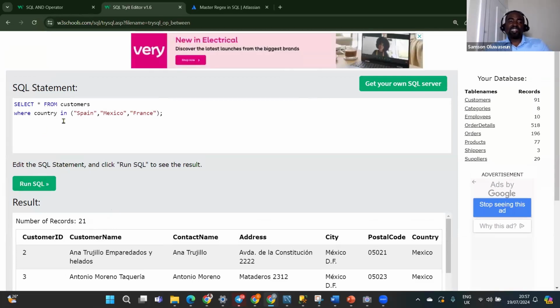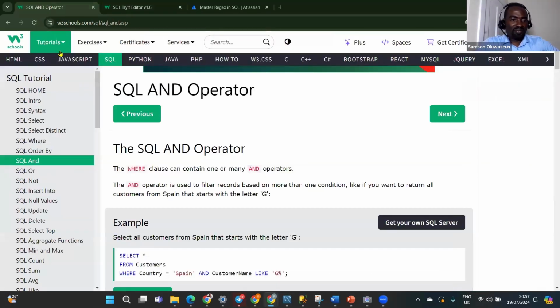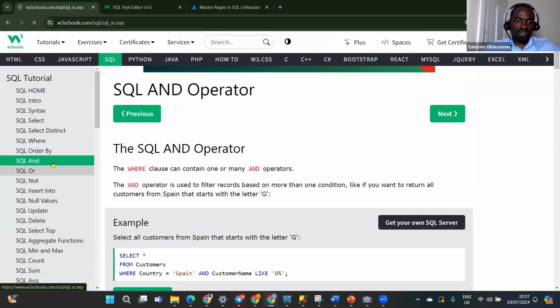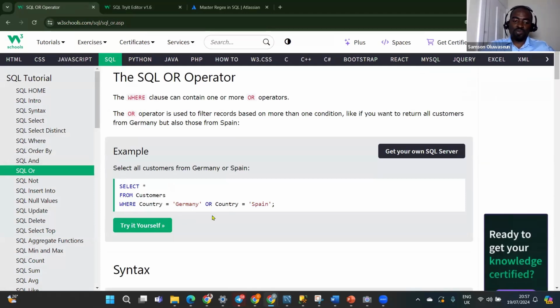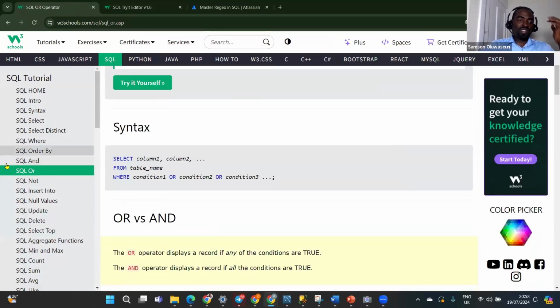So this is the same thing as writing country Spain or country equals Mexico or country. You understand? Because imagine you are considering 10 countries. You would now be writing or country or country. So that's not optimal. So if you just put where country in, then you put the whole list of countries you want to see, then you have the result. Yes, any question? So we've done or, indirectly, because you can see country Germany or Spain. So you can see how or works.